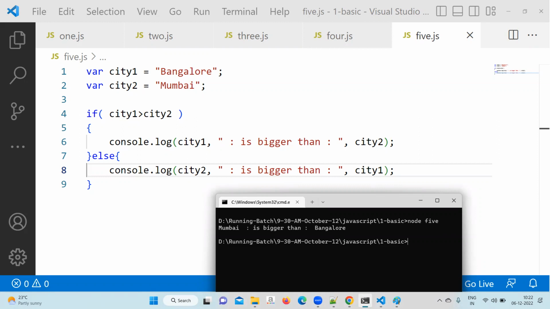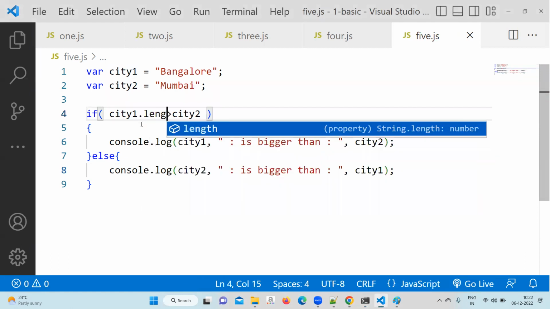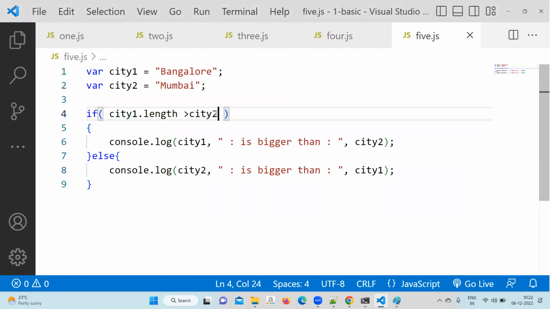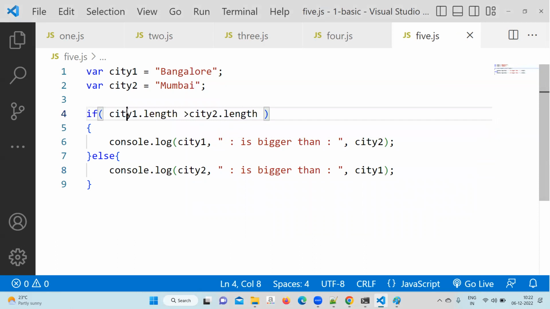It is calculating based on the ASCII value of the letters. So you cannot find the length of a string like this. To get the length of the string, you have to use the dot length property. Then only it will give you exactly what we are looking for. For a string, we have to use length. For an array also, we have to use length. So you will write city1 dot length greater than city2 dot length, then here, else here.